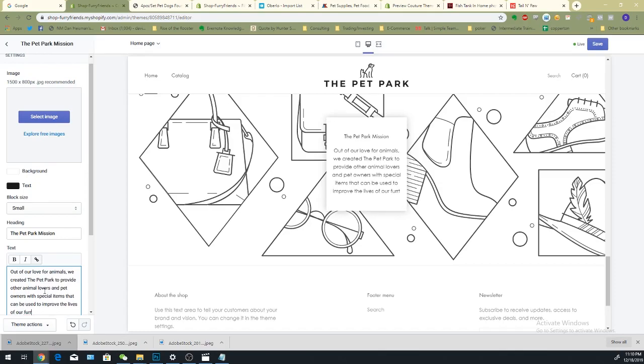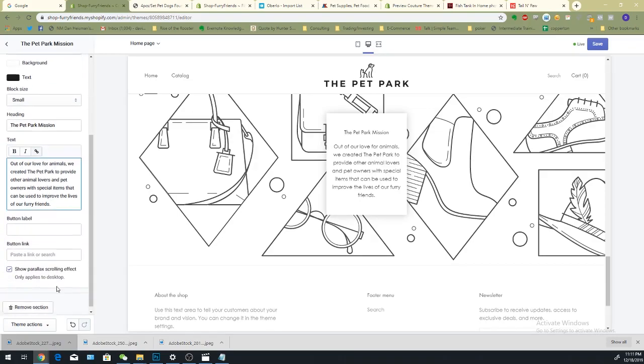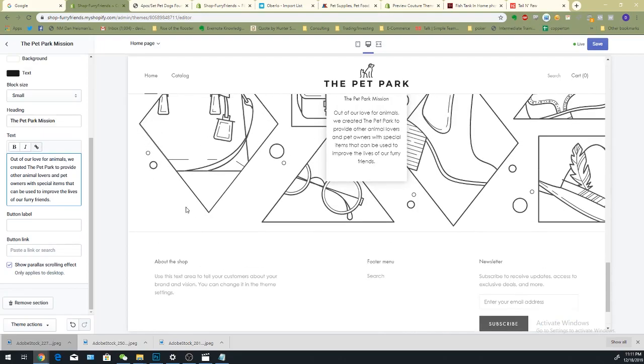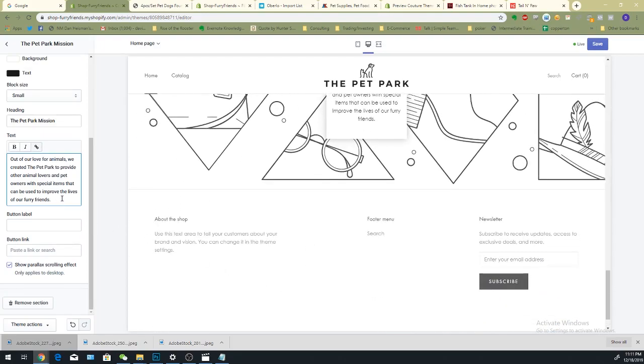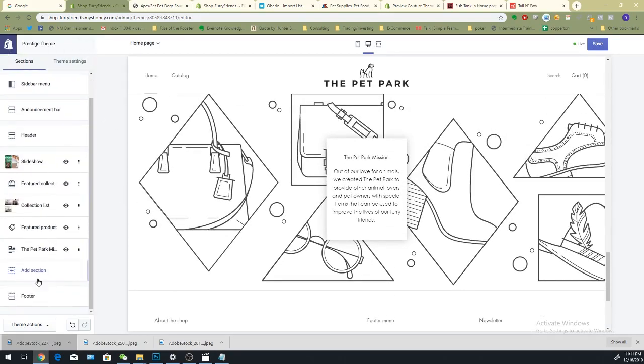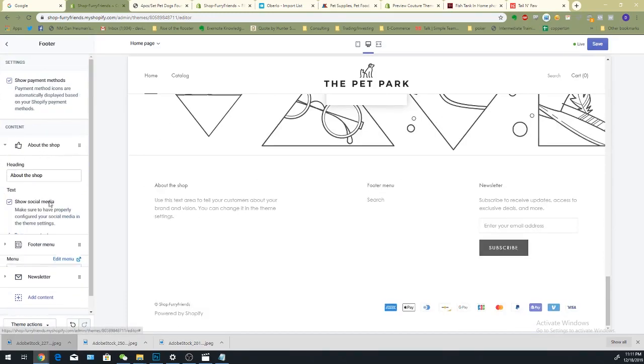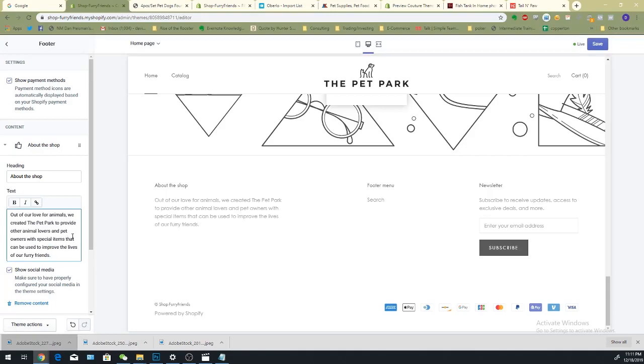So far I've said that out of our love for animals, we created the Pet Park to provide other animal lovers and pet owners with special items that can be used to improve the lives of their furry friends, right? So it's characterizing us as, hey, we love animals too. We started this business in order to improve the lives of pets. And we're going to do something similar in the footer, right? So this footer has that area, and this is a very Prestige theme aspect, it has that little area for the story again, right? So I'm going to go ahead and just copy and paste that story.